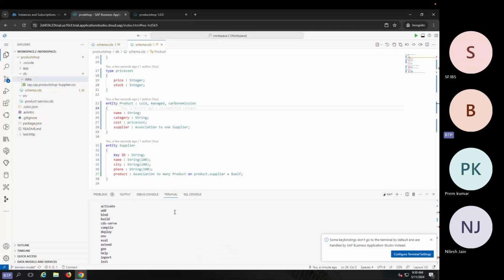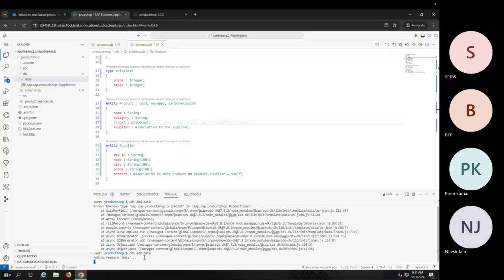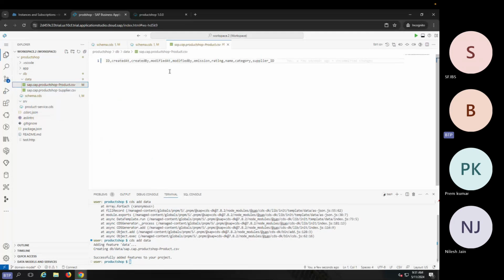It will come here, and you can see that basically they are not adding. So what you can do, I'm giving you the direct command: cds add data. I will just go and comment this, and say cds add data. And now if I create new data, you can see that you have a new product entity with a lot of details.